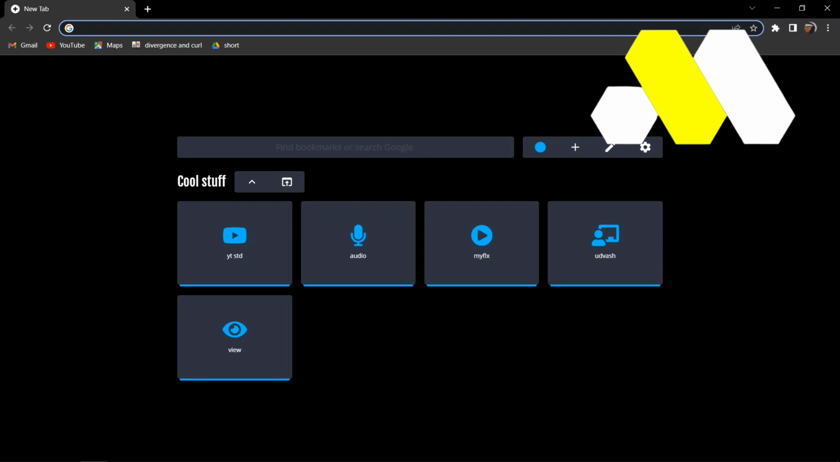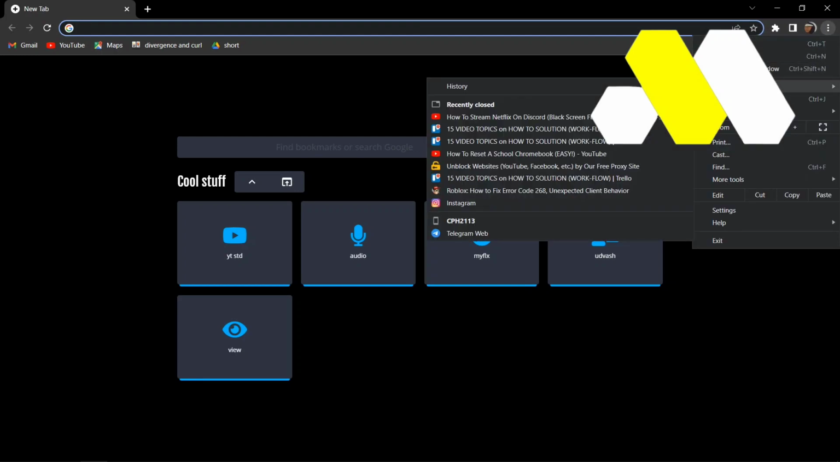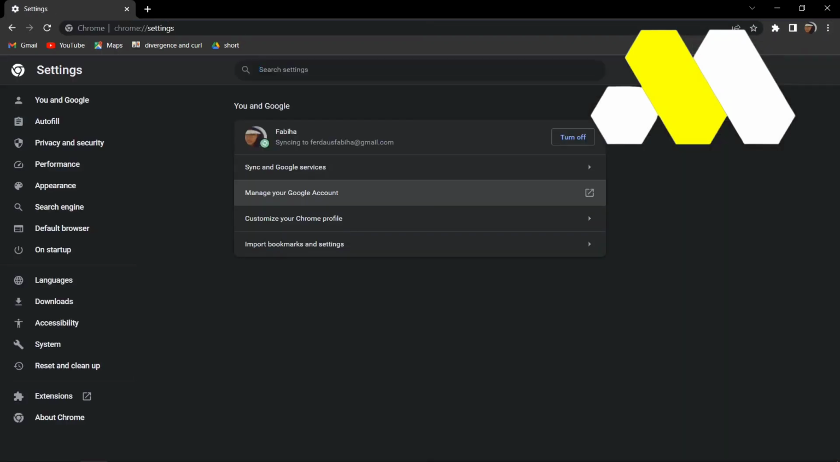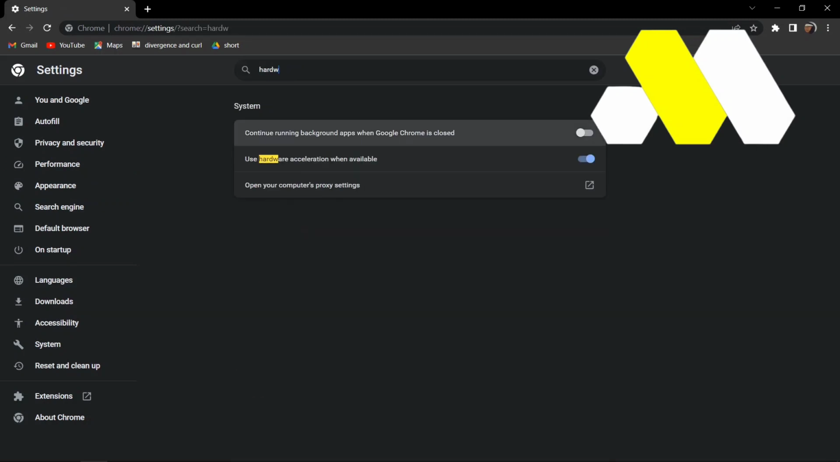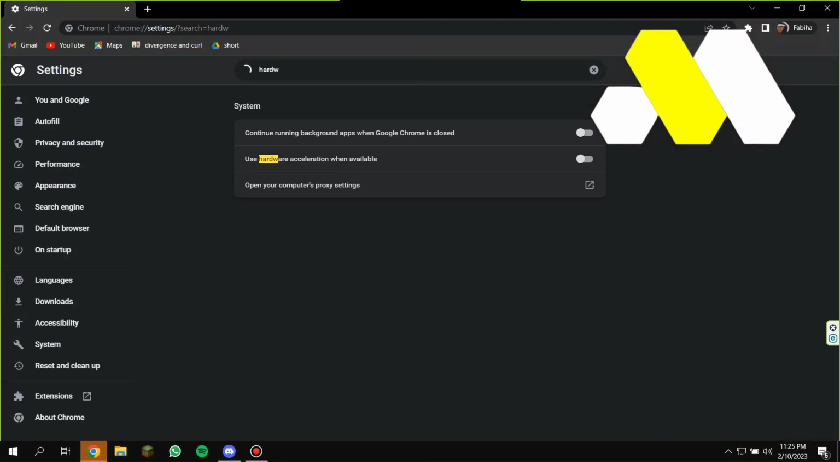In this video we're going to show you how you can stream Netflix on your Discord without getting a black screen. So what you have to do is go to Google and tap on the three dots, then at the bottom you'll see something called settings. Tap on that, and in the top search setting, type hardware, then turn that option off and press relaunch, and your Google will automatically be relaunched.